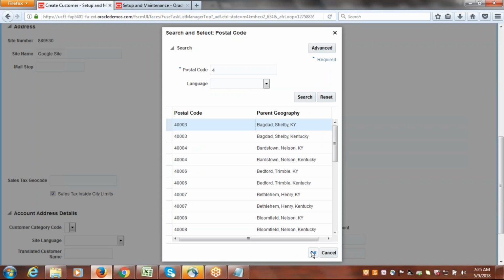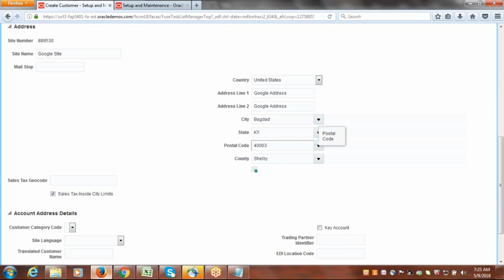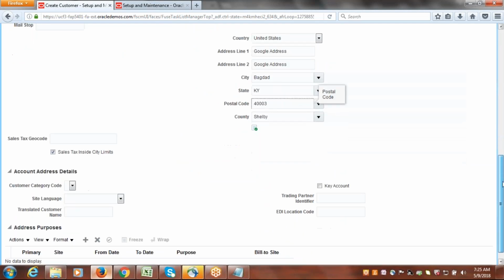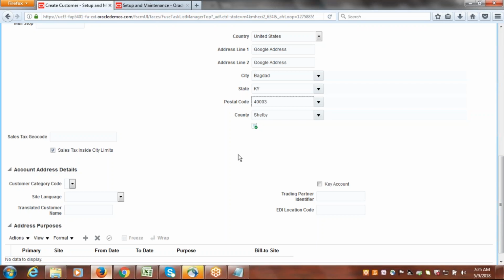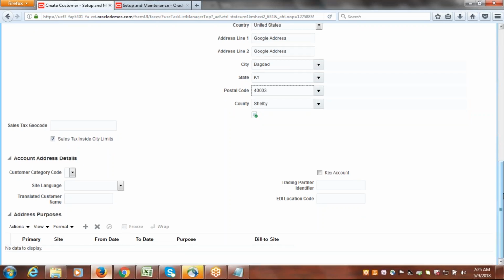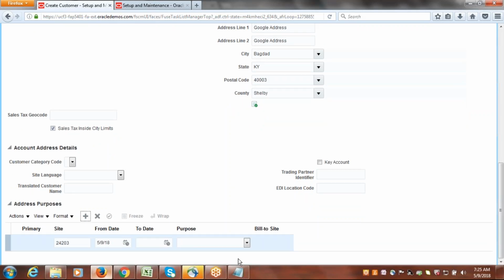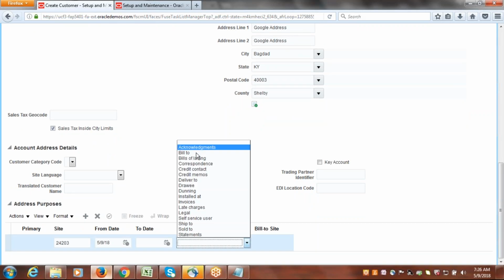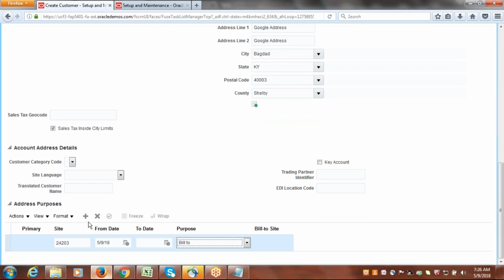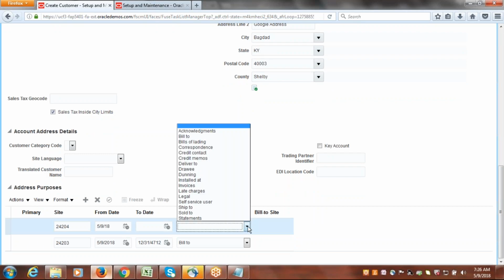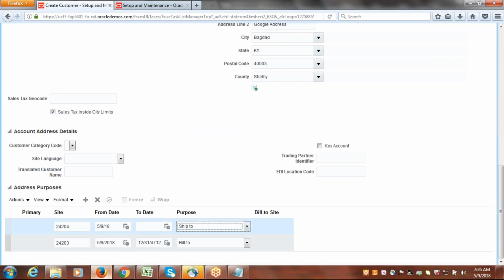If you don't provide, you can create the transactions with the basic address definition, but at customer refund time, the system won't display this address. Fine. Set purpose for this address, you can set ship to and bill to. So this address is for bill to as well as ship to also. Click on add, ship to, map.